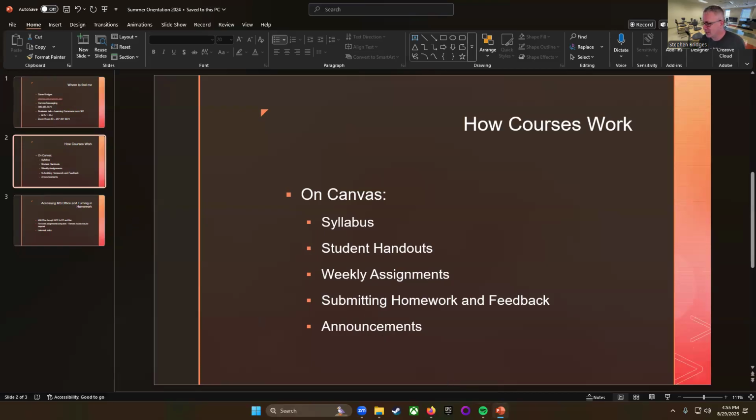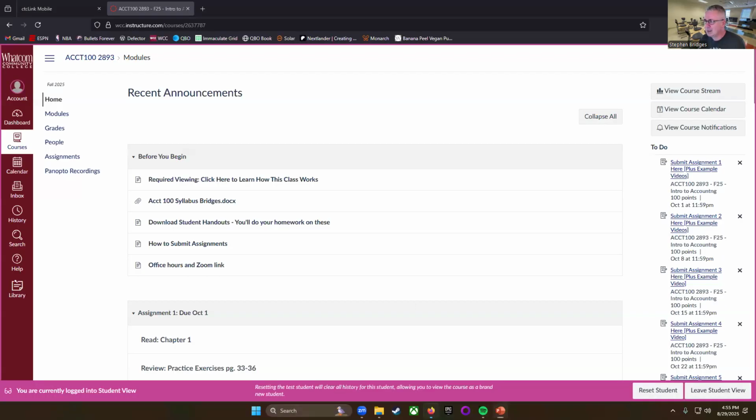And we'll come back to this in a second, but let's go over to Canvas right now. So this again is the Accounting 100 Canvas page. And if you've used Canvas before, it looks exactly like a Canvas page. But if you haven't, or you have a little less experience, let me quickly go over what is on here. This whole section is the before you begin or orientation section. If you're watching this video, you have clicked this tab, so we don't need to talk about that.